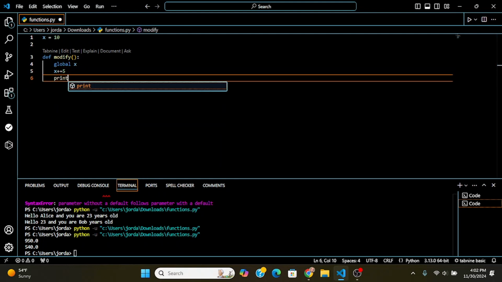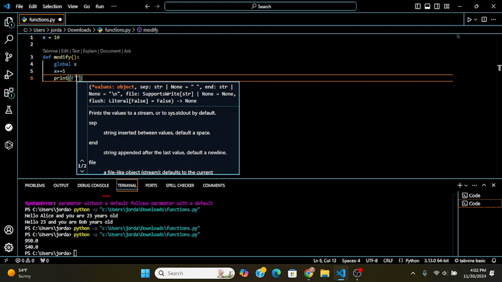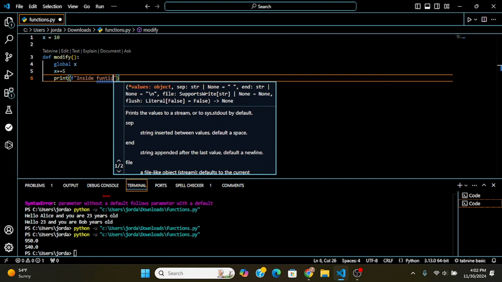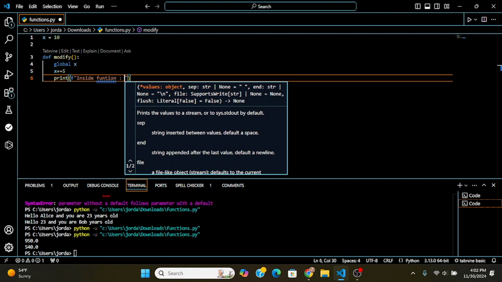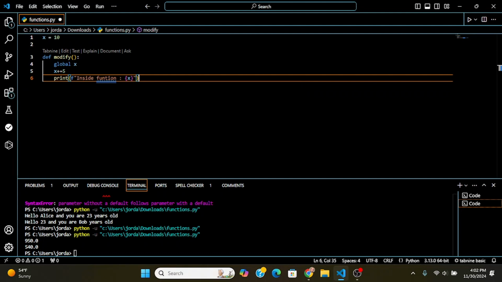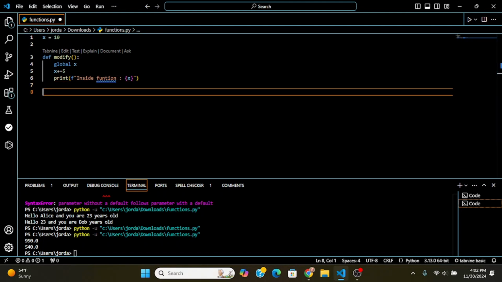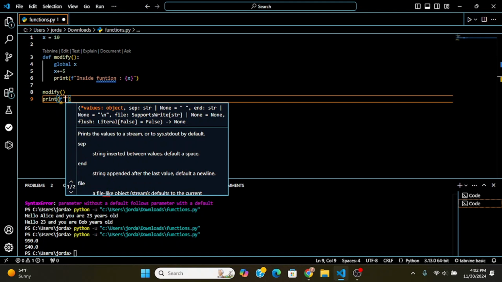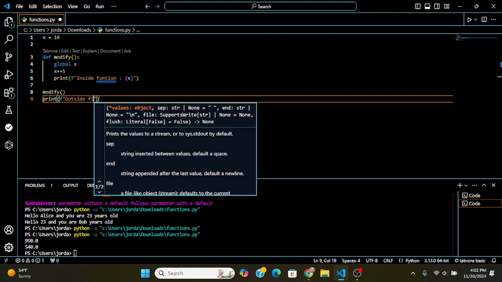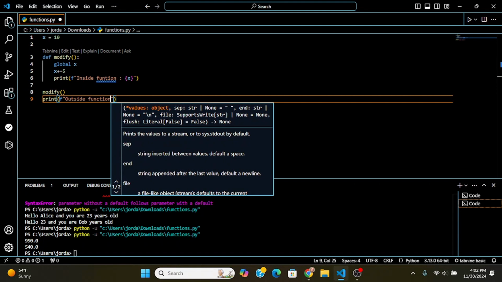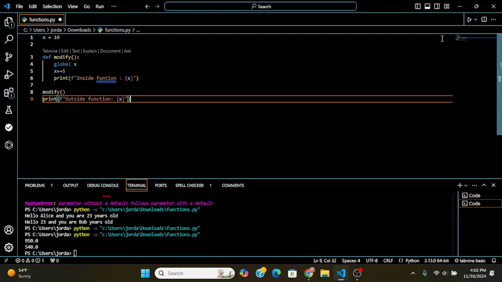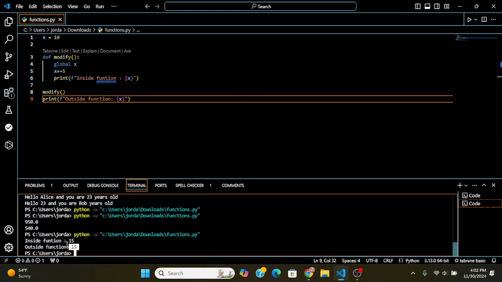And we're going to print. We're going to use the string formatted so we don't have to type more, and go "inside function," and then x. That should work. Then we'll call modify, and then we're going to do the same print statement as before, but just so we can know the difference between them, we'll do "outside function" x. I actually misspelled function up there, but it's fine. We're going to hit print right here, go for it, and it's 15 and 15.